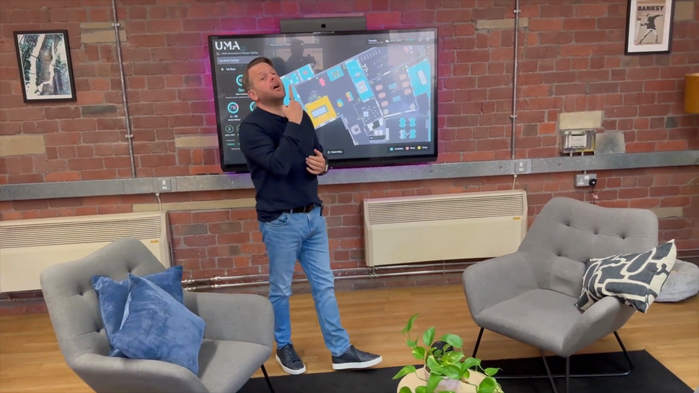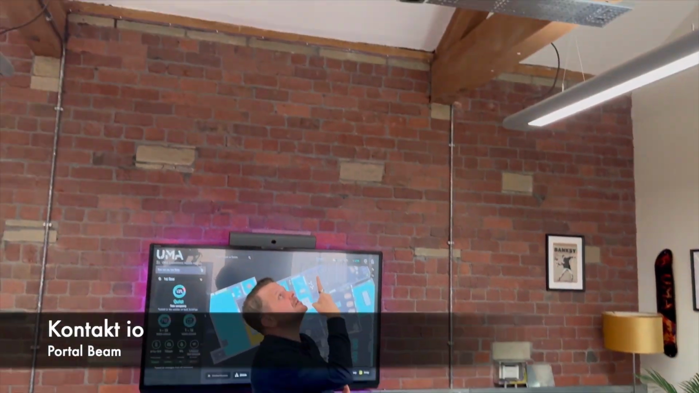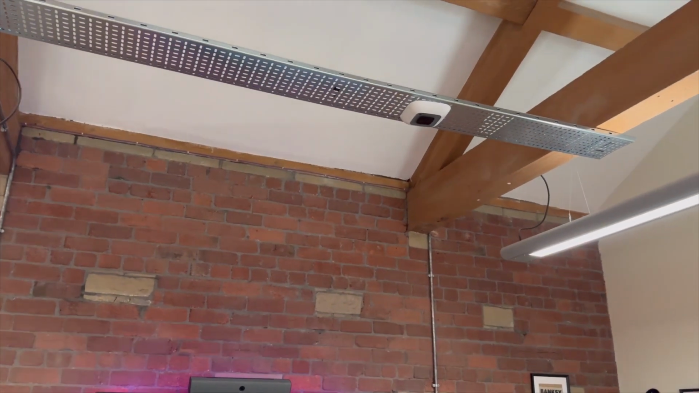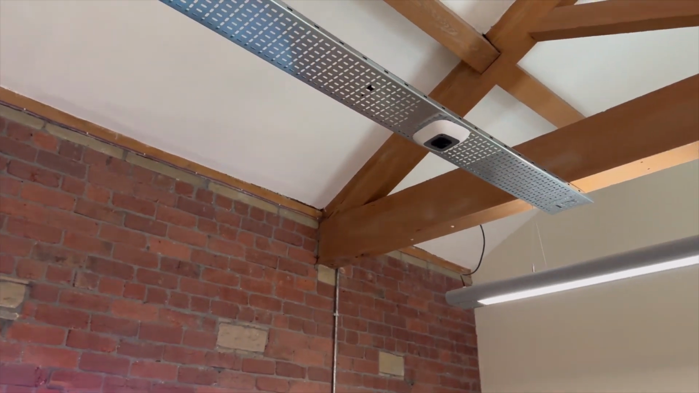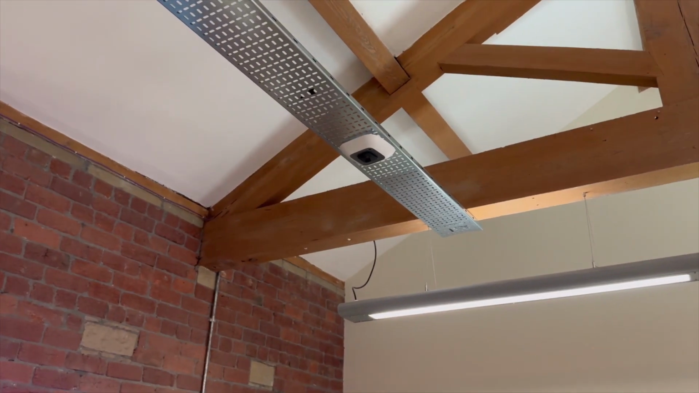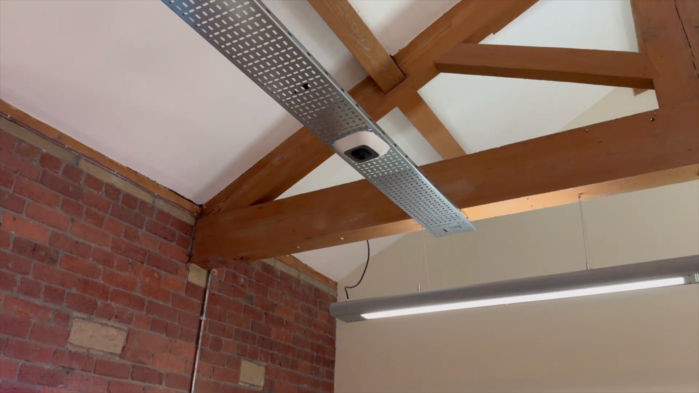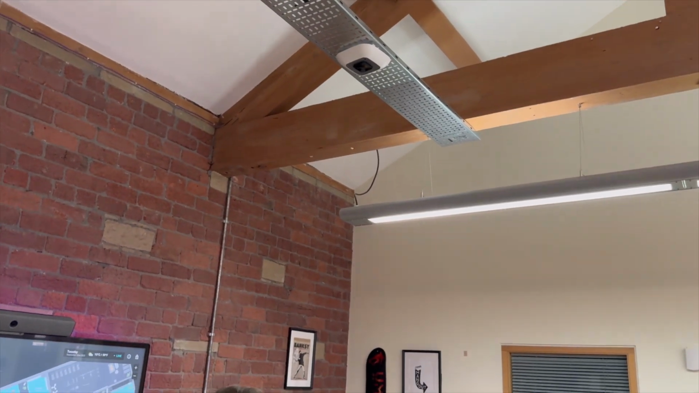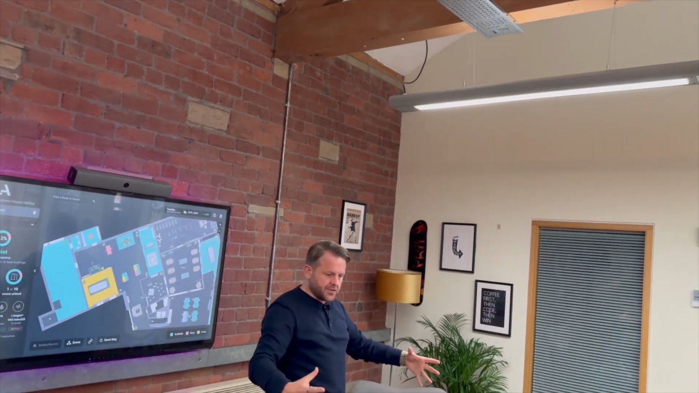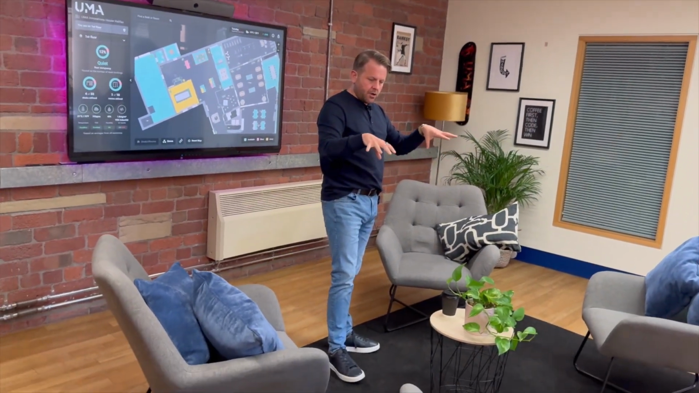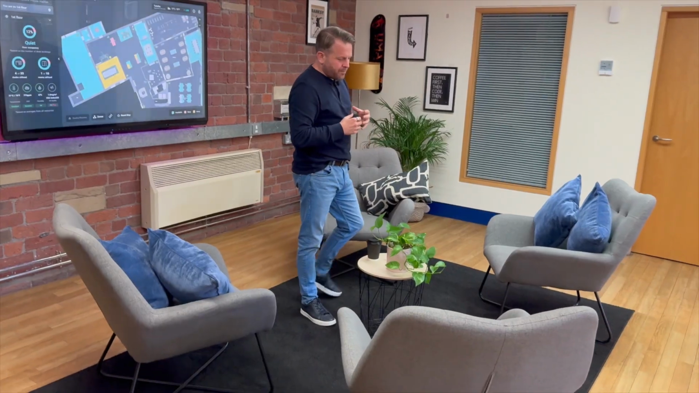Also monitoring from above is another product called the Portal Beam by Contact.io. So this is another product that works wirelessly and counts occupancy. And again, it's covering a certain area, so it's giving us an understanding of what the occupancy is like on this floor here.